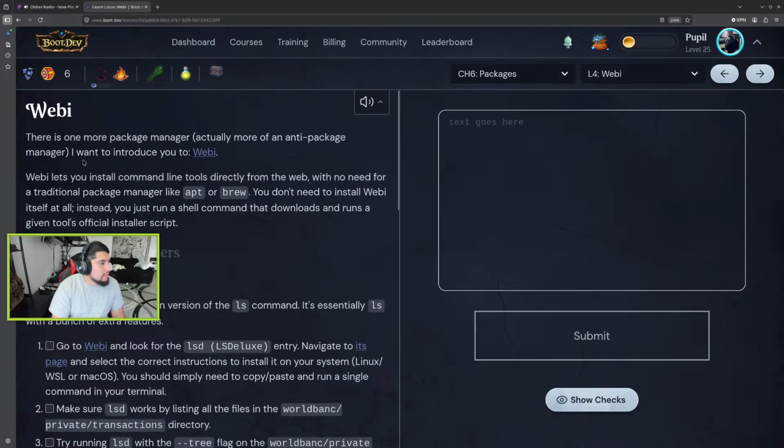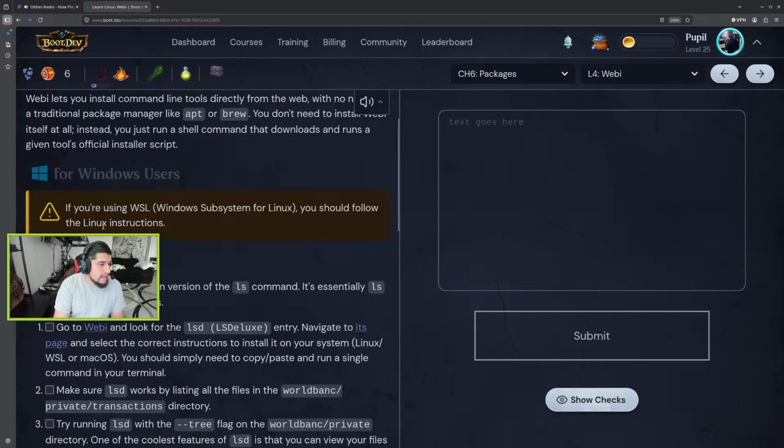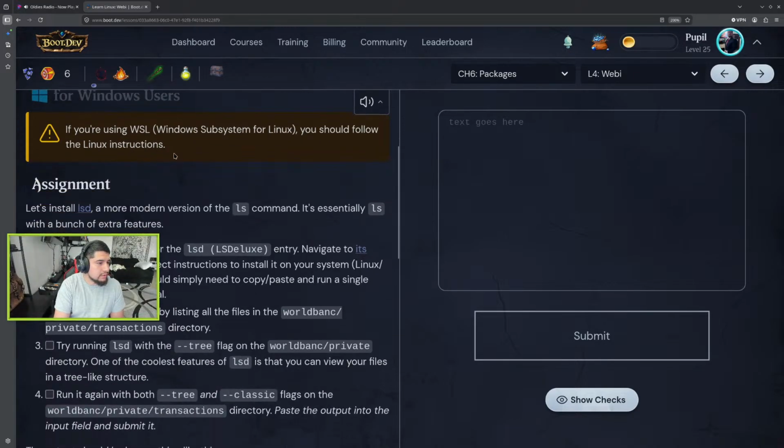Alright. Webby. There is one more package manager, actually more of an anti-package manager. I want to introduce to you Webby. Webby lets you install command line tools directly from the web with no need for a traditional package manager like apt or brew. You don't need to install Webby itself at all. Instead, you just run a shell command that downloads and runs a given tool's official installer script. For Windows users, if you're using WSL, Windows Subsystem for Linux, you should follow the Linux instructions.